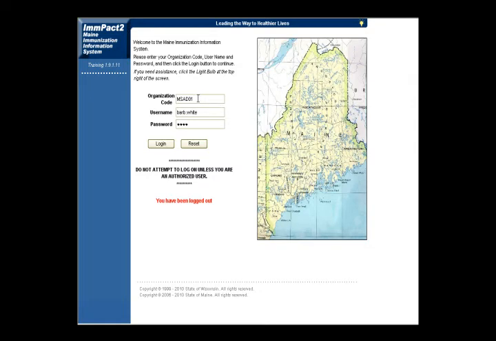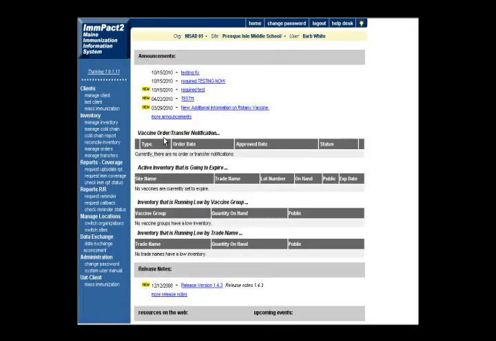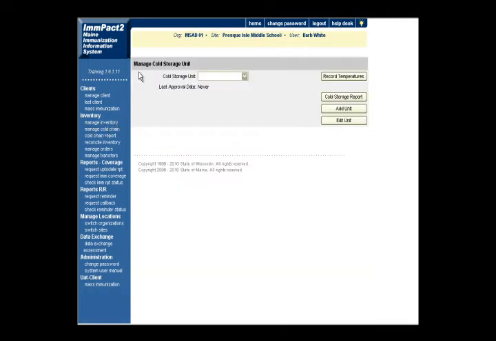You'll want to type in your organization code, your username, and your password, and click the login button. This will bring us to the home page of ImmPact2. You'll notice on the left-hand side there's a blue menu bar with a variety of options. We'll want to go under the inventory header and click on the Manage Cold Chain link. This will bring us to the Manage Cold Storage Unit page. You'll notice on the right-hand side, you can either record temperatures, run a report, add a refrigerator or freezer unit, or edit an existing unit.